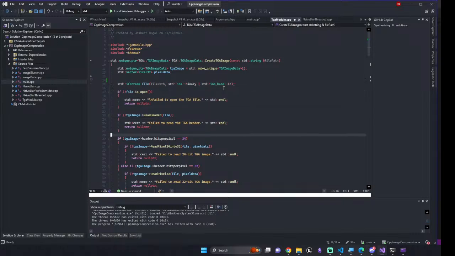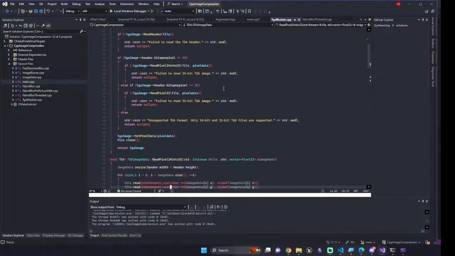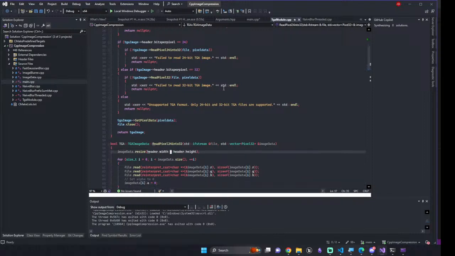Cool. Okay, what do I want to do here? I want to read the header. Do I want to read the header one by one, or do I want to read the header by manually logging it?